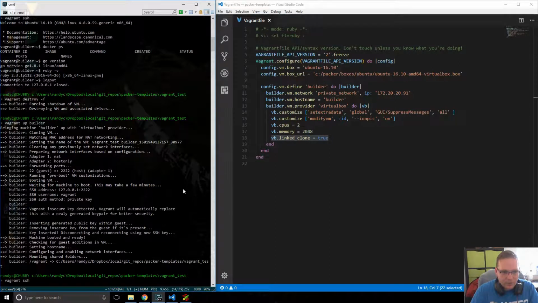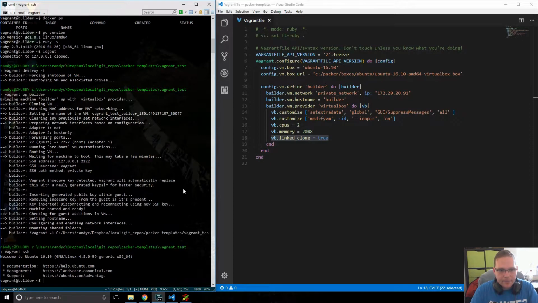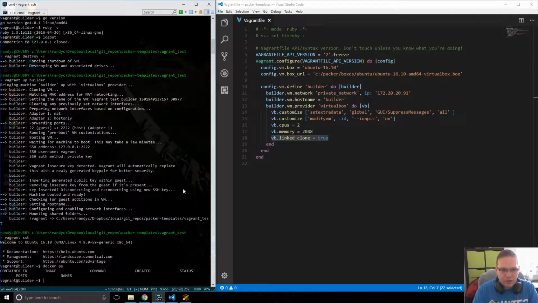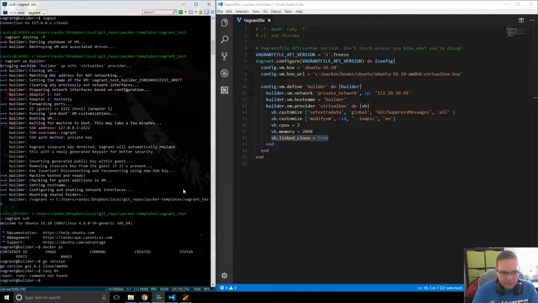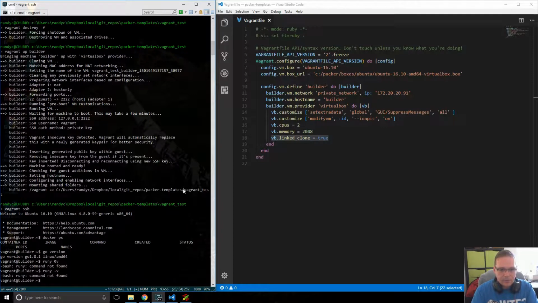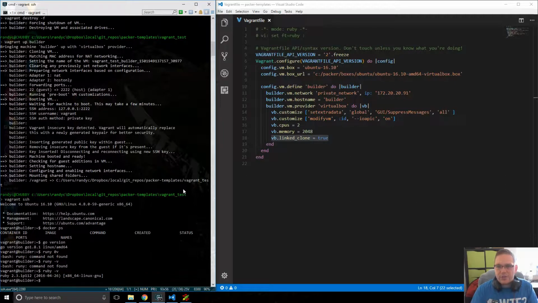So vagrant ssh, and again docker ps, just to show that Docker's on there. Go version, ruby -v. There you go. So you can see this is why we get our Packer run going. So we can have lab servers that we can just spin up, destroy, spin up, destroy, spin up, destroy to our heart's content, and we don't need to worry about constantly reinstalling stuff all the time.